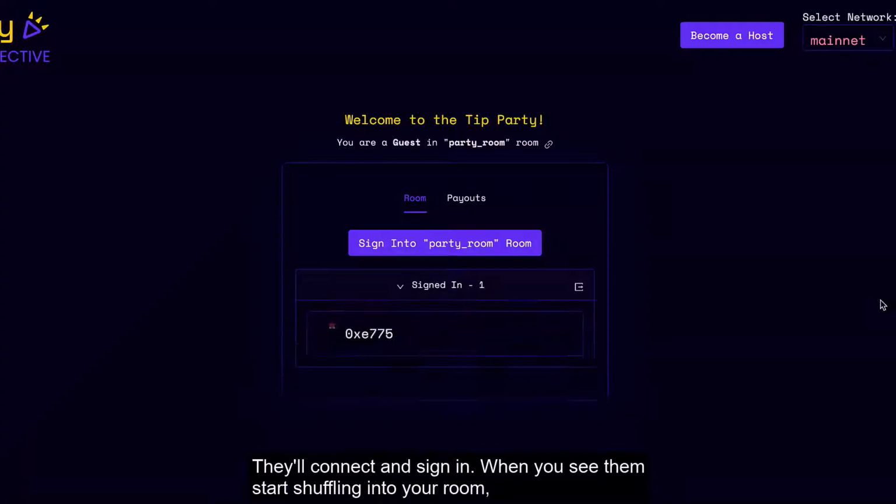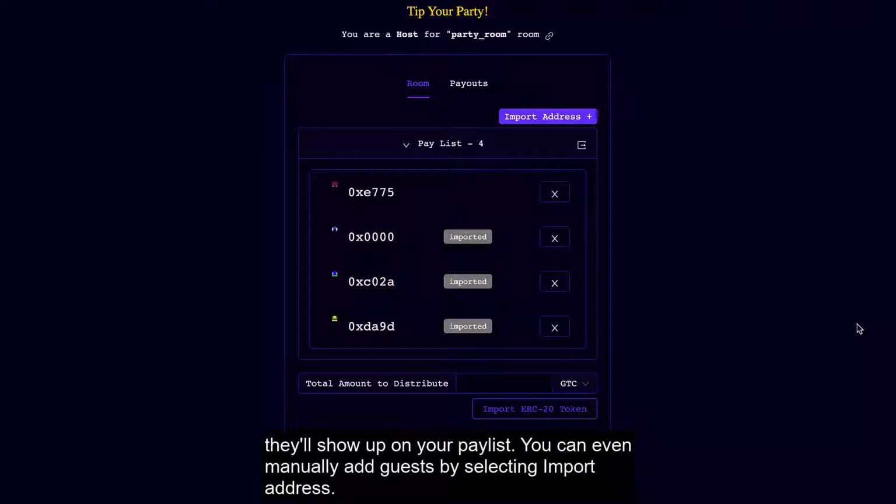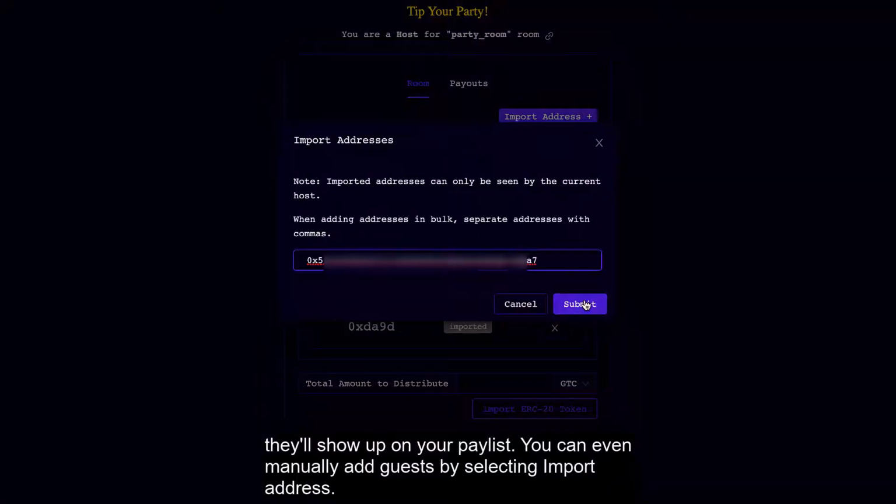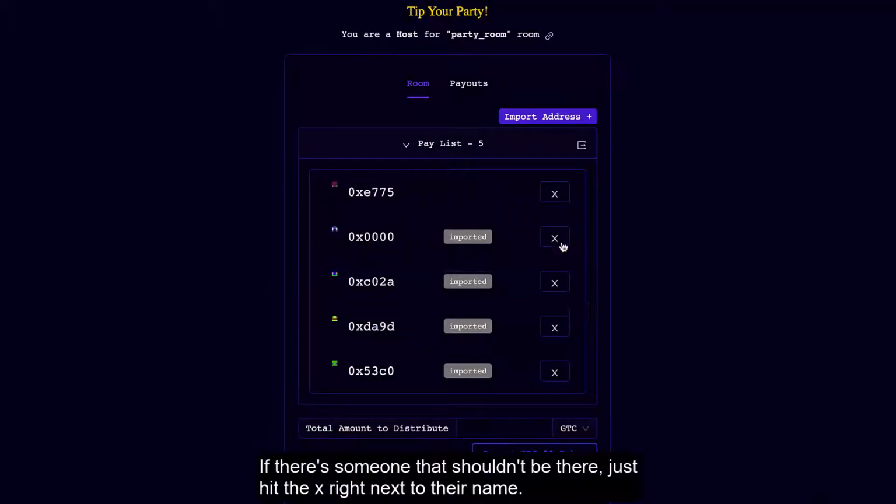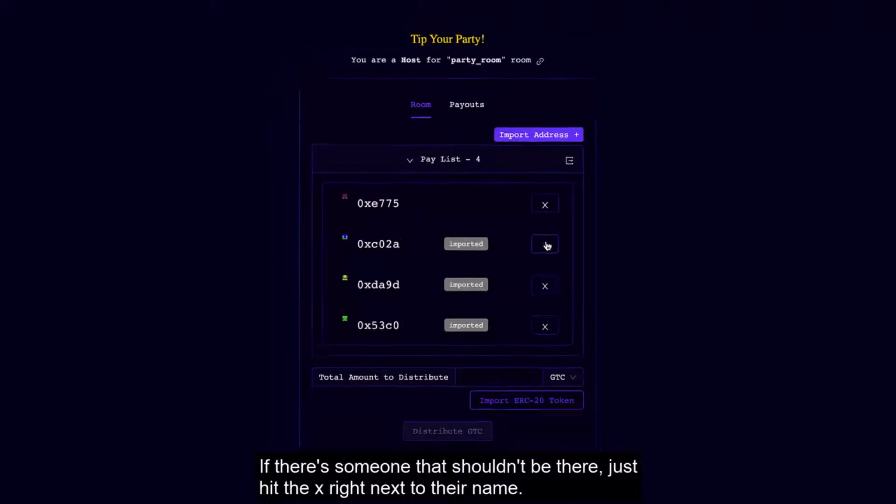When you see them start shuffling into your room, they'll show up on your pay list. You can even manually add guests by selecting Import Address. If there's someone that shouldn't be there, just hit the X right next to their name.